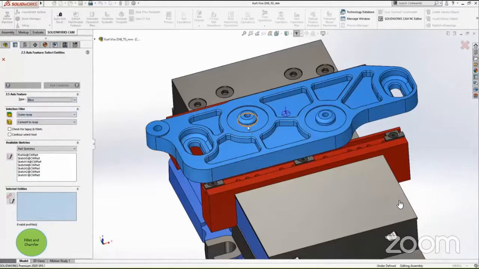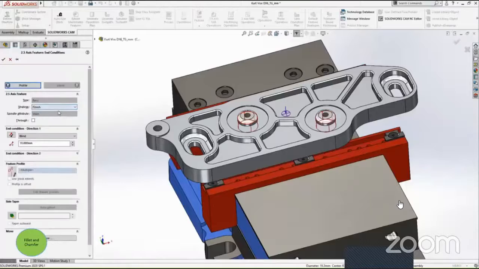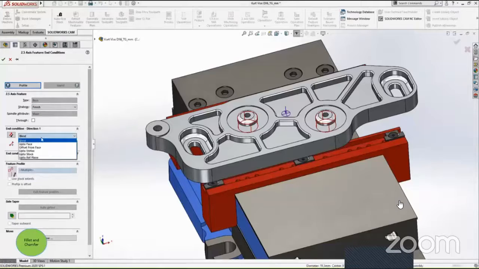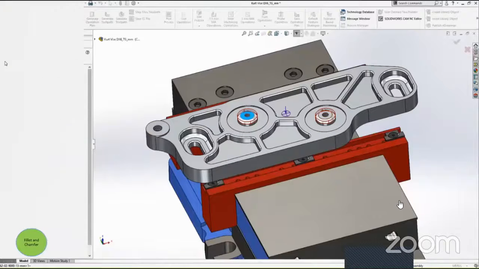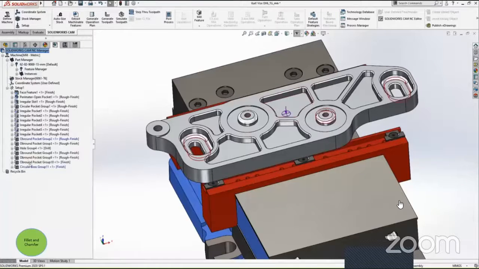So since we are using the fillet on this boss, I select the outer edge of this boss, and then we specify the strategy. I will leave it as finish. It shows the control mill operation as well. And then I will specify to what height I have to use this machining operation. So I will specify the upper face and then generate the operation plan of this feature.